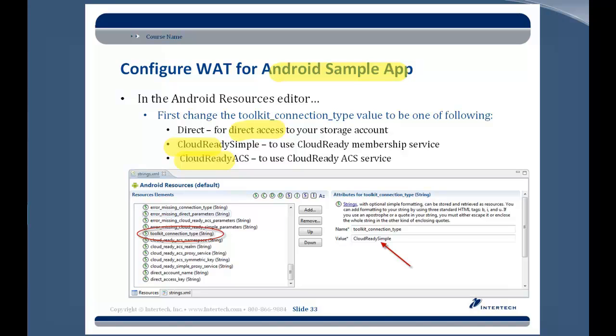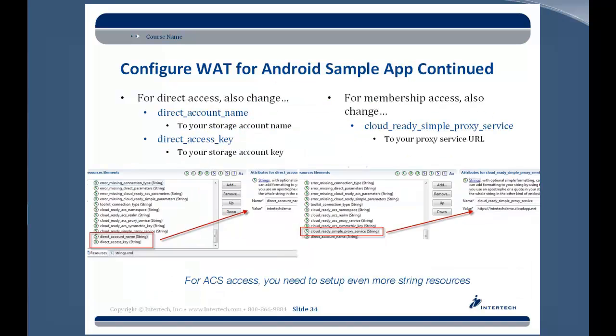You do that through an Android resource file. There's something called a strings XML file, which allows you to define all the resources that your Android app is going to use. And you specify things like the connection type, whether it's CloudReady Simple for direct access, or direct for direct access, or CloudReady Simple for membership service. You provide it the properties to connect correctly to the Windows Azure environment, and away you go. No other coding necessary. So for direct access, provide an account name and an access key. For something like the membership service, provide the actual URL to your proxy service, to your membership CloudReady service out there.